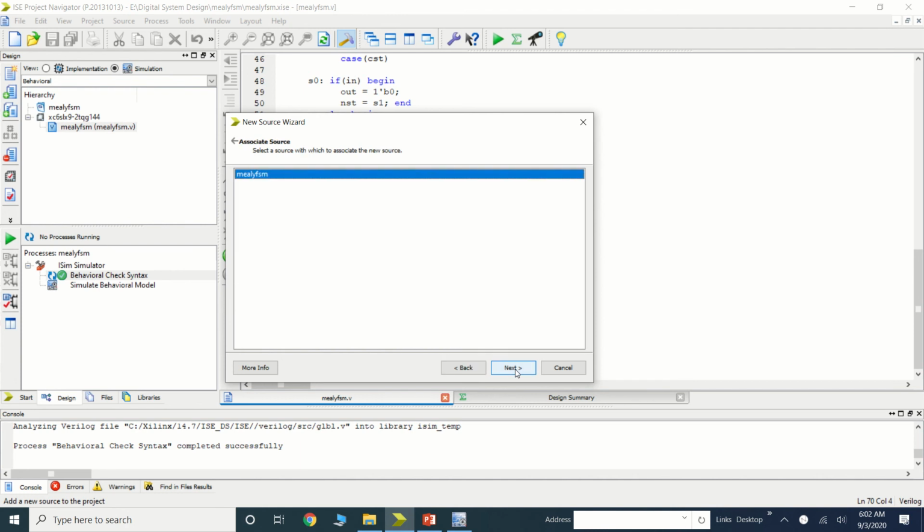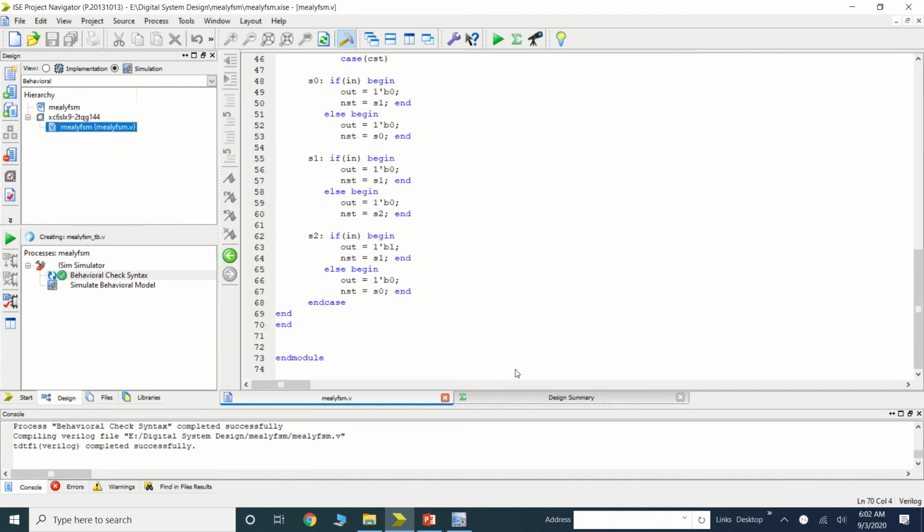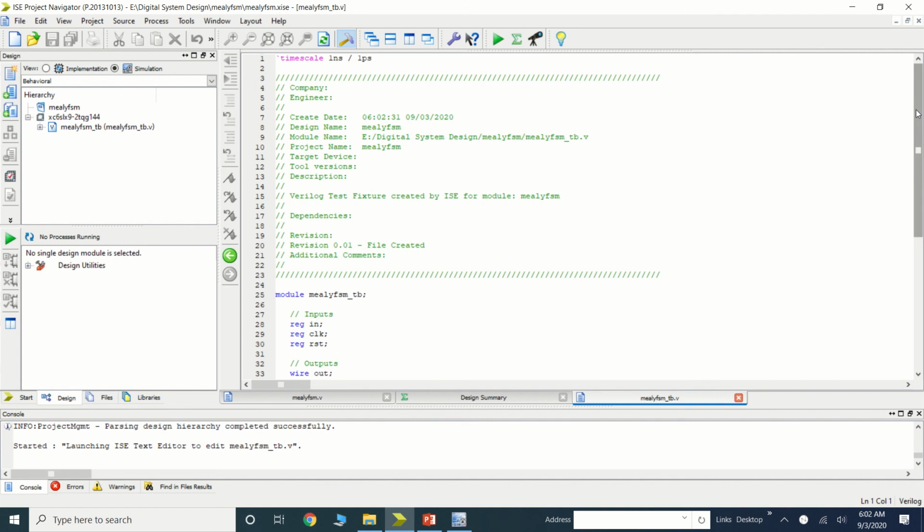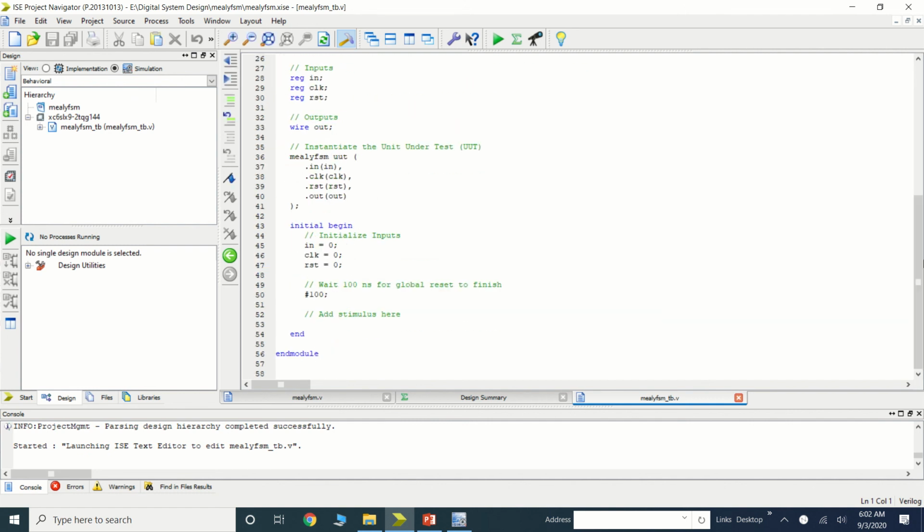This is the skeleton for the test bench where we can apply our stimulus, whatever input you want to apply to get your desired output. First I'll reset my machine. So reset equal to 1, I am applying reset, and let's say that is for 10 seconds. When the reset equal to 1, output would be 0. Now I am applying reset equal to 0.